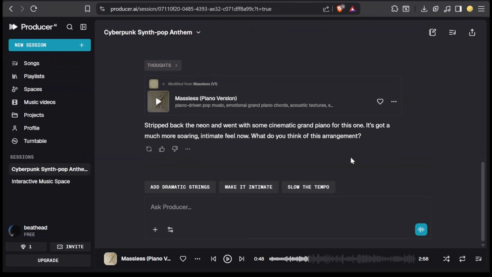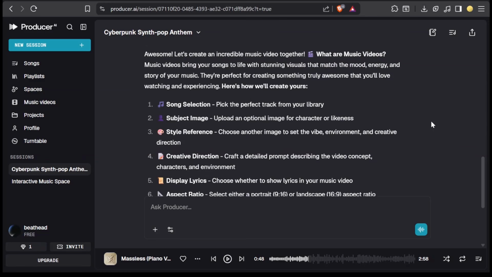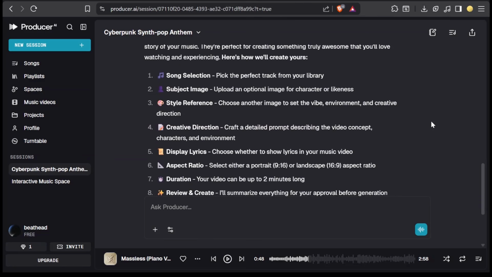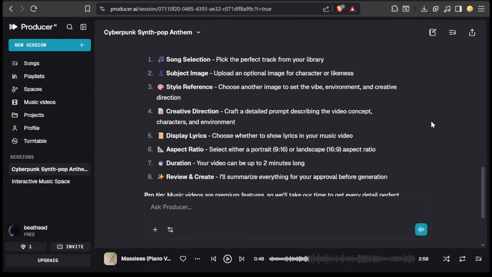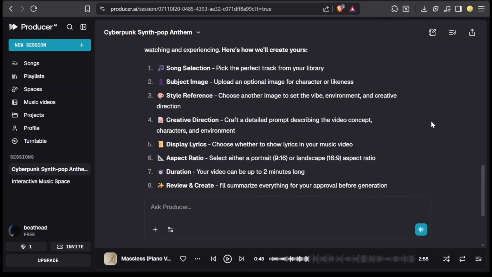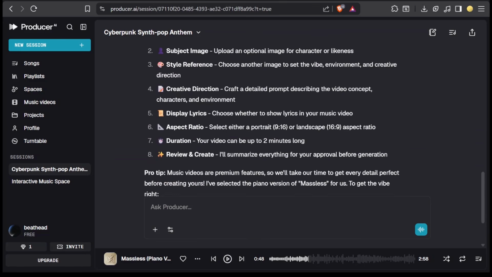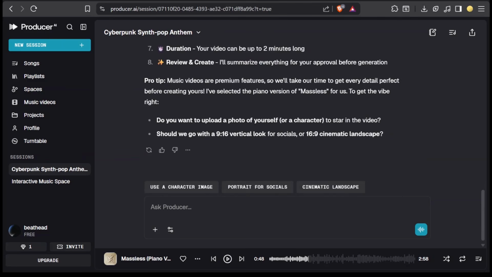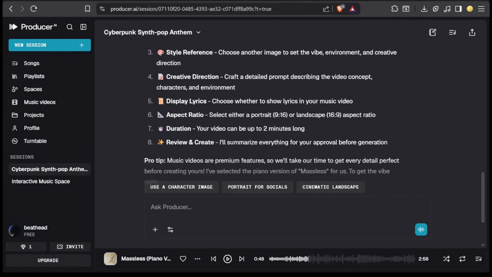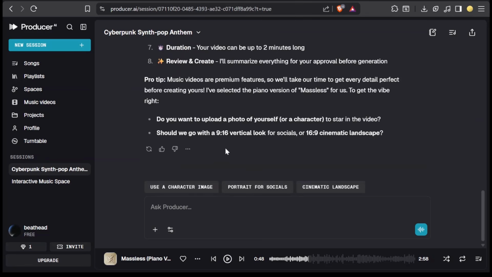It is again the same procedure. You'll have to ask in chat like this, and it will give you all the different elements that are to be included in the video. So it has song selection, subject selection, reference, etc, etc. Now you'll have to add in a few details, and if you want a specific character, you can upload an image of that said character to star in the video. So I'm going to add up all these details and then we can check out the music video it created.